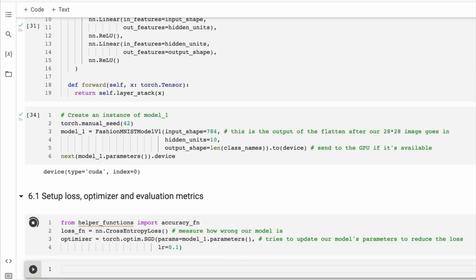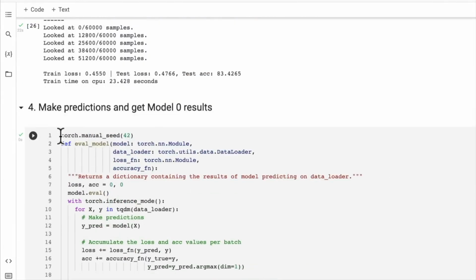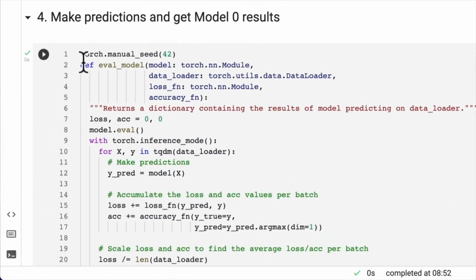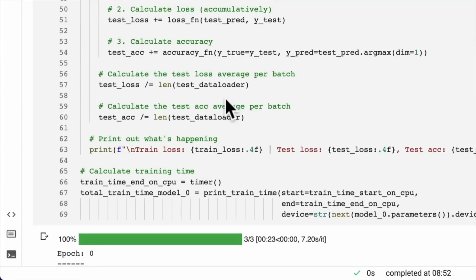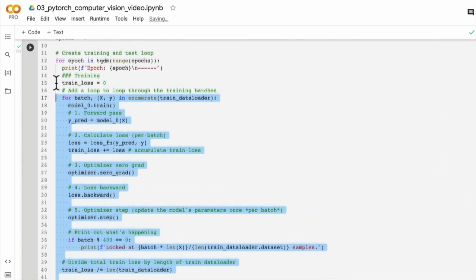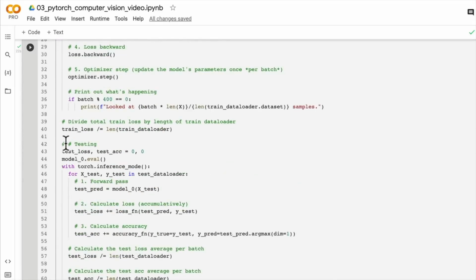So we'll run this. Now what's next? We're getting quite good at this. We've picked a loss function and an optimizer. Now we're going to build a training loop. However, we spent quite a bit of time doing that in a previous video. If we go up here, that was our eval model function. Oh, that was helpful. We turned it into a function. How about we do the same with these? Why don't we make a function for our training loop as well as our testing loop?